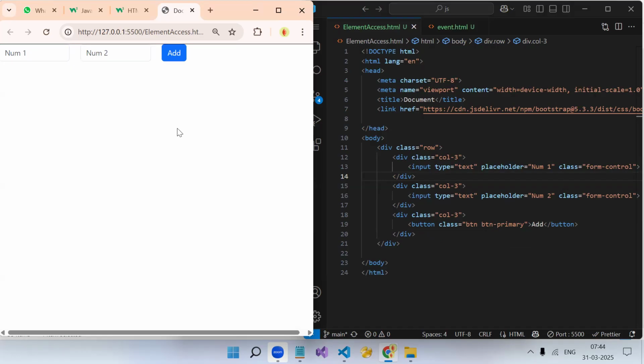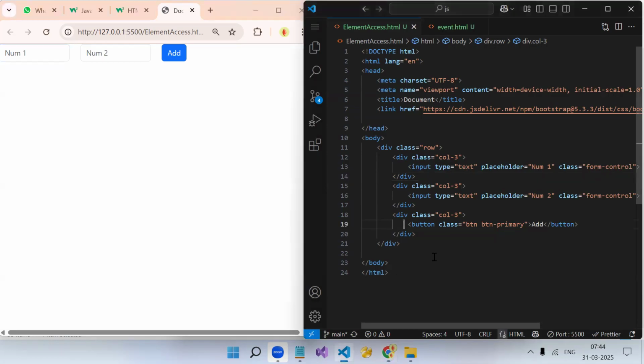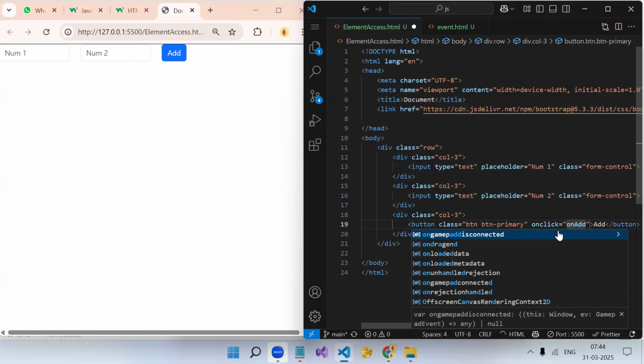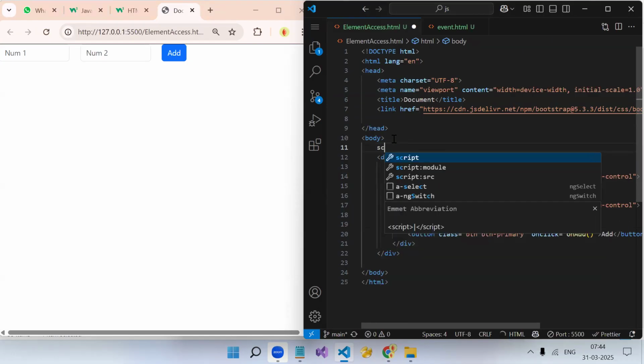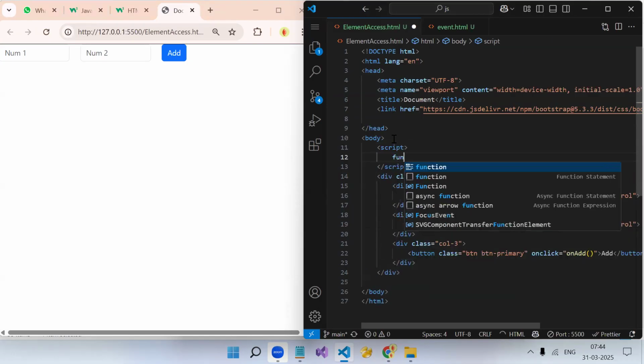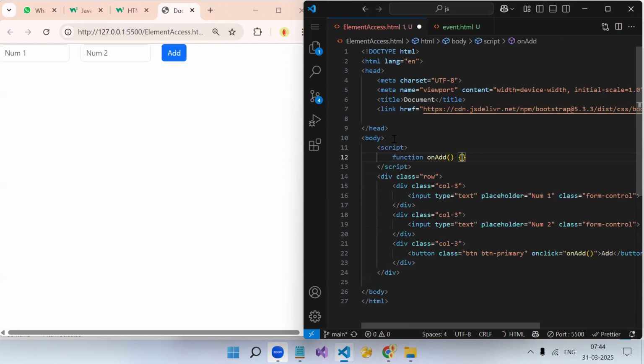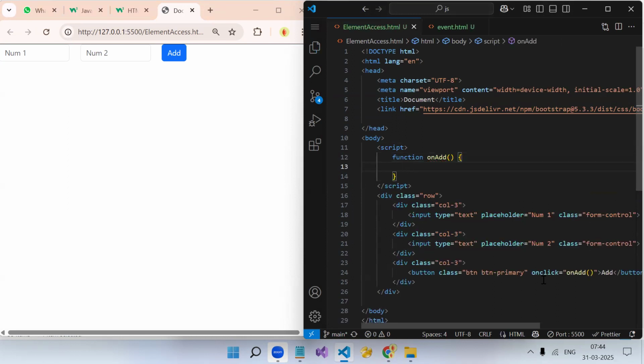So here comes the element access. Means how do we read the value of the element? For that, first we need to write the click event. So onclick, onAdd. Let's create this function onAdd. Script tag, function name, round bracket, curly bracket. Fine. Now on click of add, this function is going to get triggered.